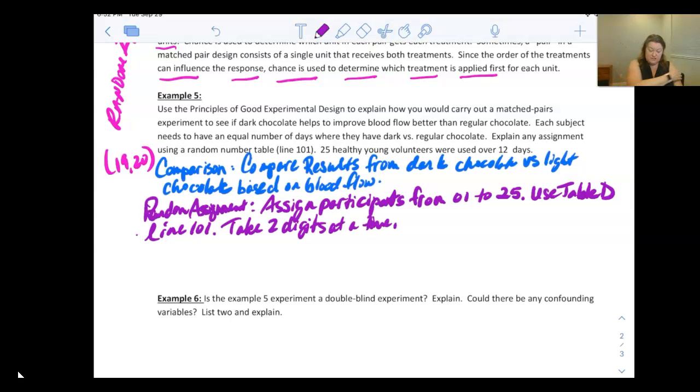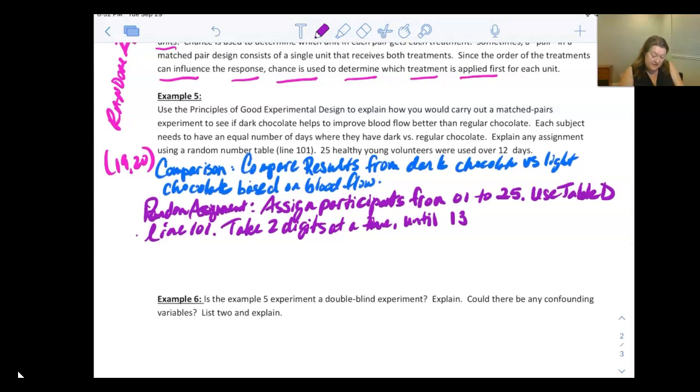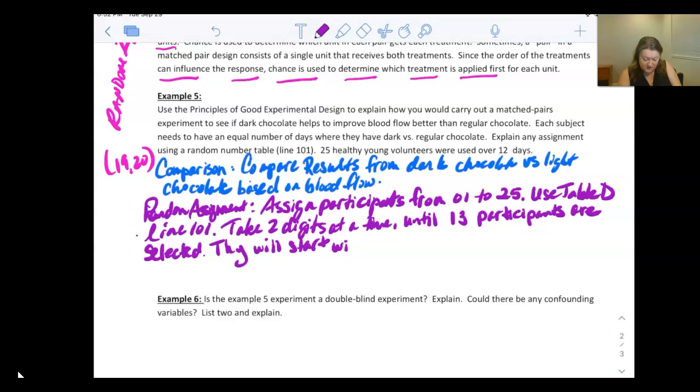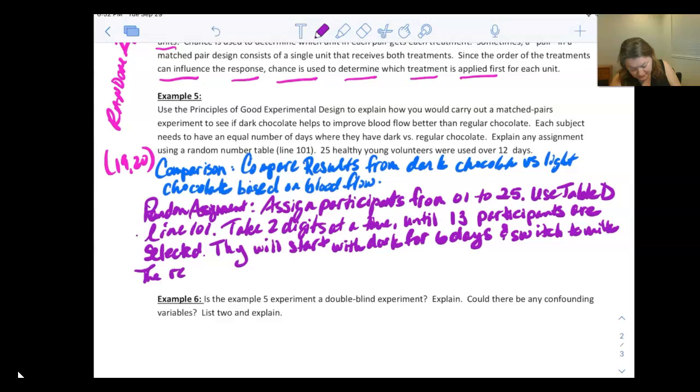And I'm going to keep picking 2 digits until 12 or 13. Let's go at 13 participants are selected. Okay, they will start with dark chocolate for 6 days, because they want us to do this for 12 days, right? For 6 days, and then switch to milk chocolate.